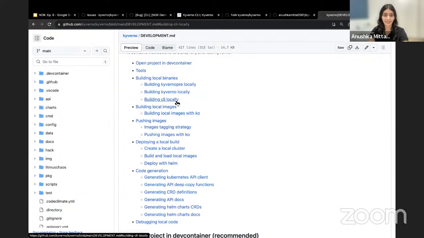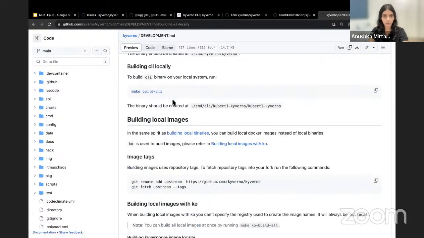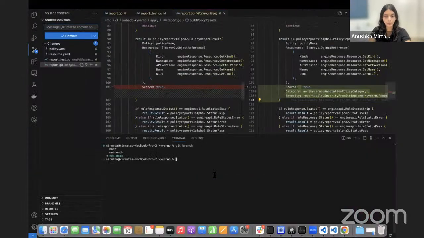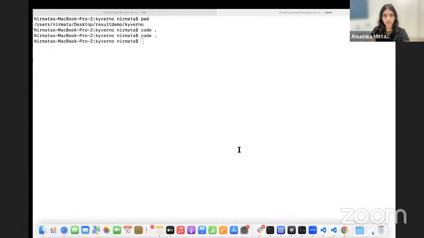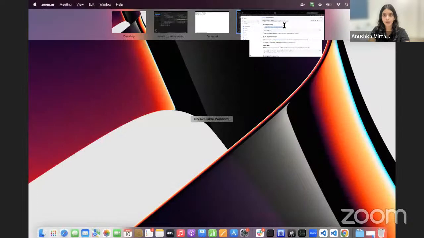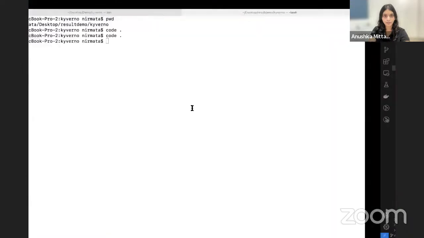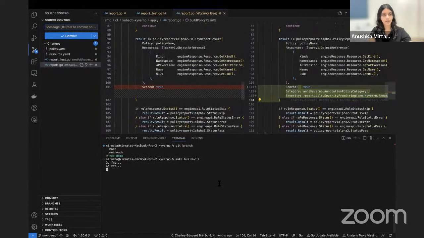What I am looking for is building the CLI locally to be able to test it. Let's open that. To build the CLI binary in our local system, run make build CLI. Okay. And the binary should be created at this path. So make build CLI. It'll take a couple of seconds maybe. And we know that it's available here. Let's give it a couple more seconds to build. Awesome. So yeah, the binary exists in this path.